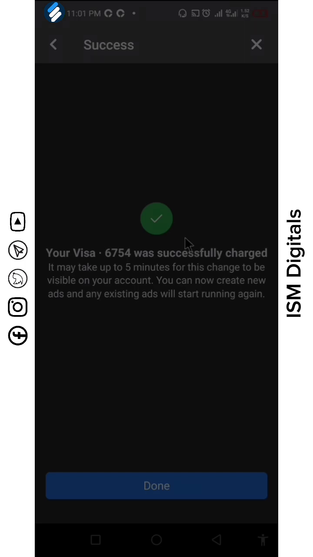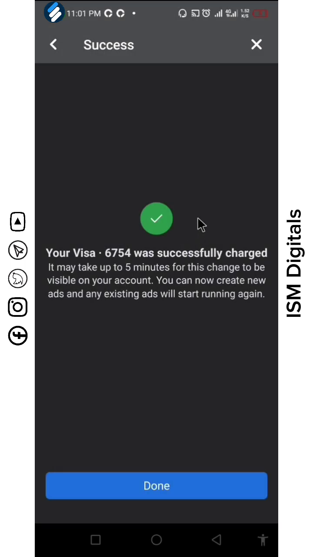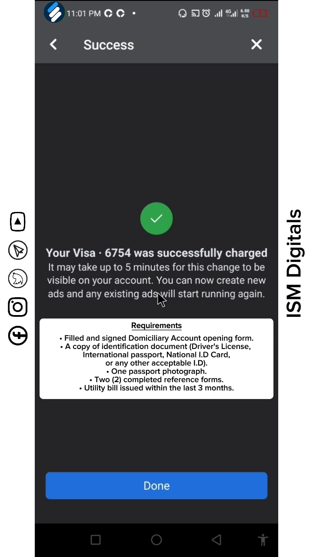Okay, now the issue of this card is that the conversion rate may be relatively too high. So you may want to alternatively use a domiciliary account. You can use a domiciliary USD card to make payments on Facebook. Just go to your bank and request for this card. You will be provided with the materials that you need to bring before this card can be opened.